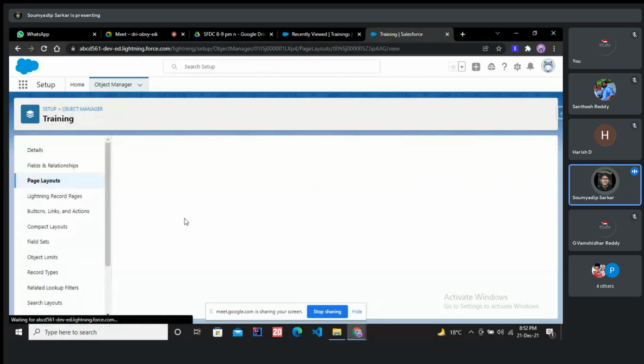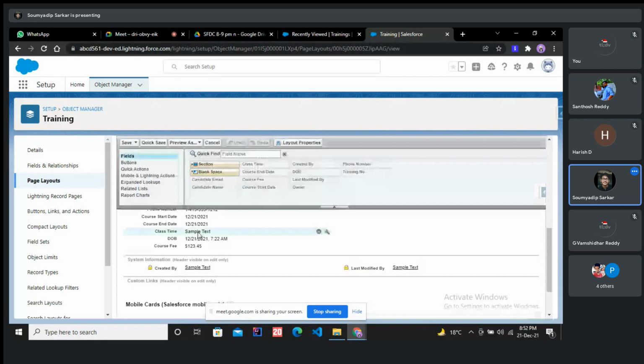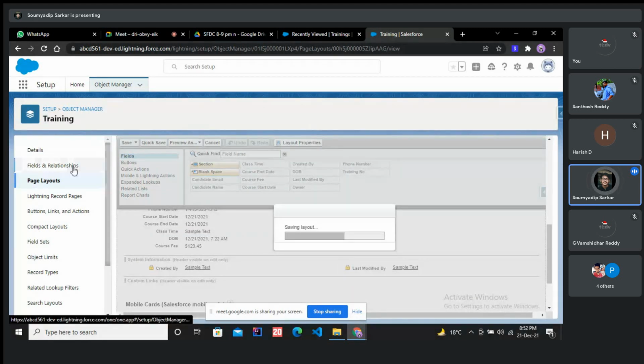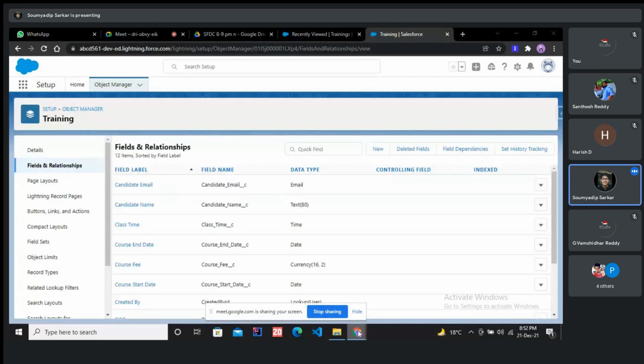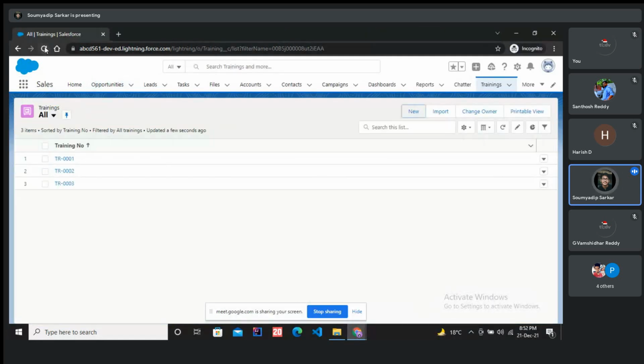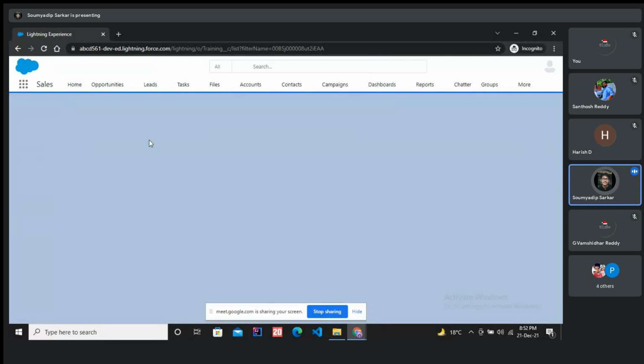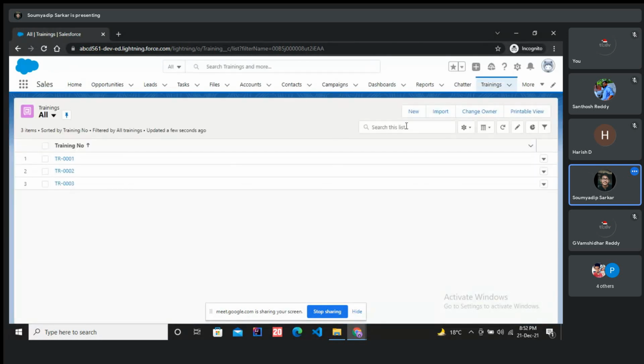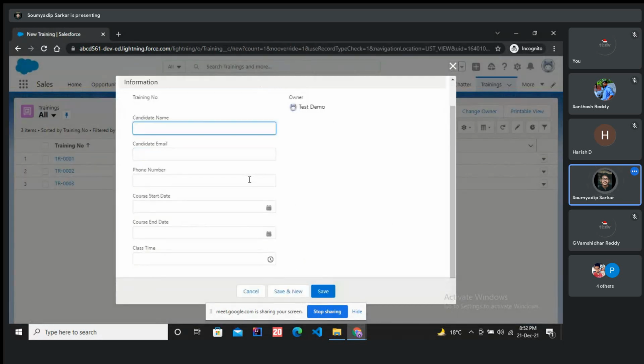Just a second, let me check once. Okay, these things are already given. Okay, you don't have to understand these things now. This is all the problem due to the reloading issue.